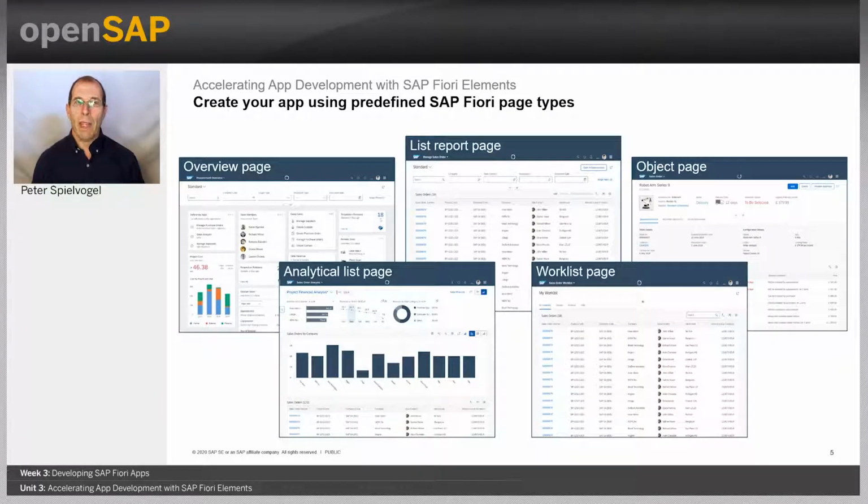Fiori Elements provides 5 page types. While this might not seem like much, it turns out that it covers approximately 80% of the scenarios of interacting with SAP backend data. This is based on our own experience building apps for SAP S/4HANA. Your results may vary. An overview page provides a summary of a specific domain. It can contain various types of lists, charts, and graphs. You would generally link to this page from your Launchpad.